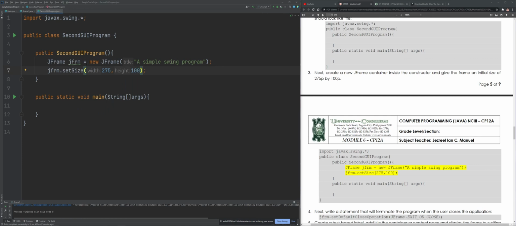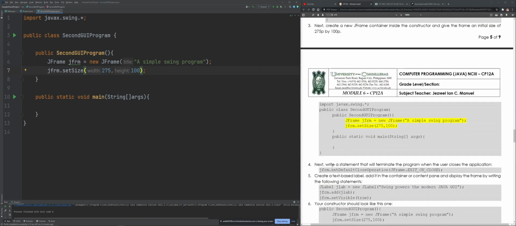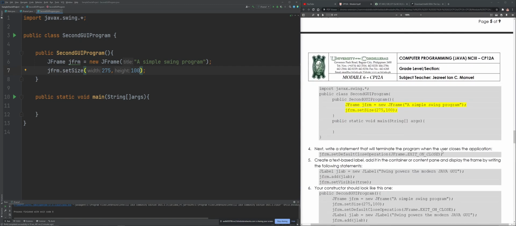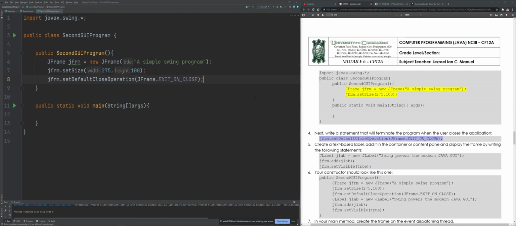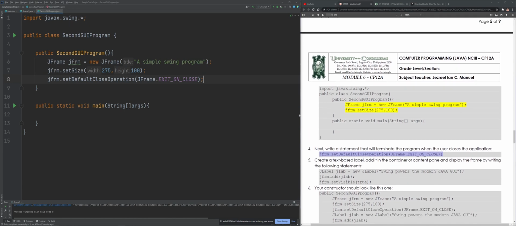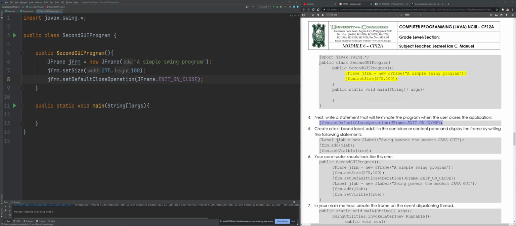Next, we can write a statement that will terminate the program when the user closes the application. Then we create a text-based label and add it to the container, or content pane, and display the frame by writing the following statements. Now, what does container mean again? It's the container where we put our window.